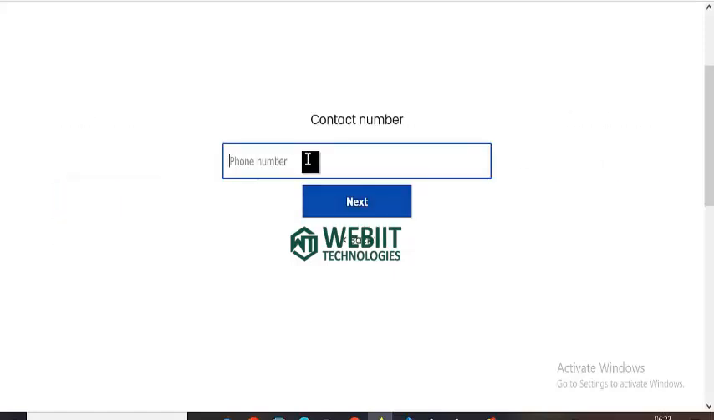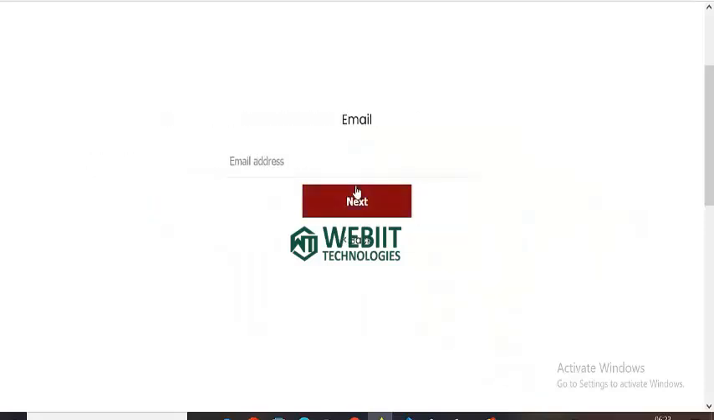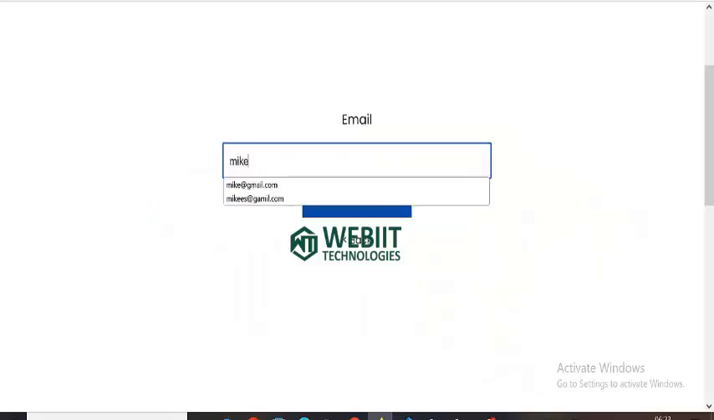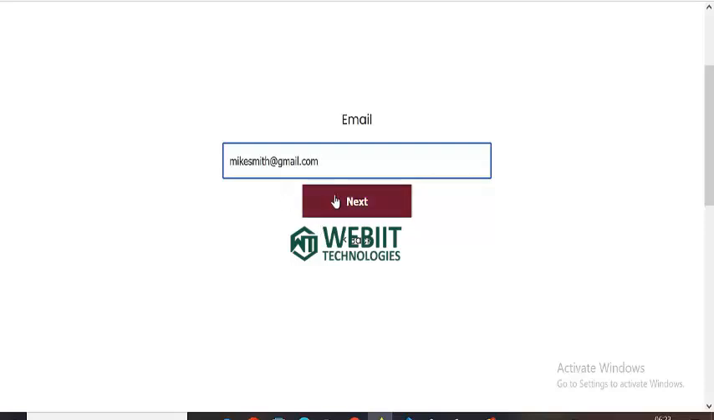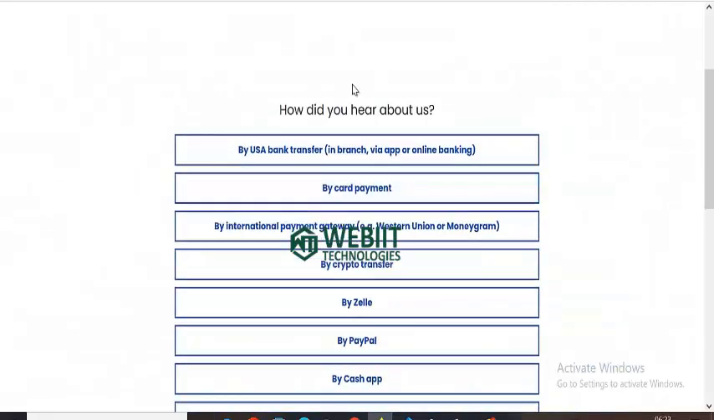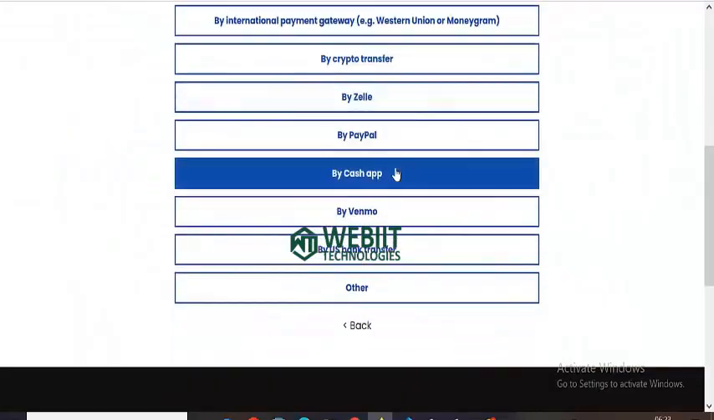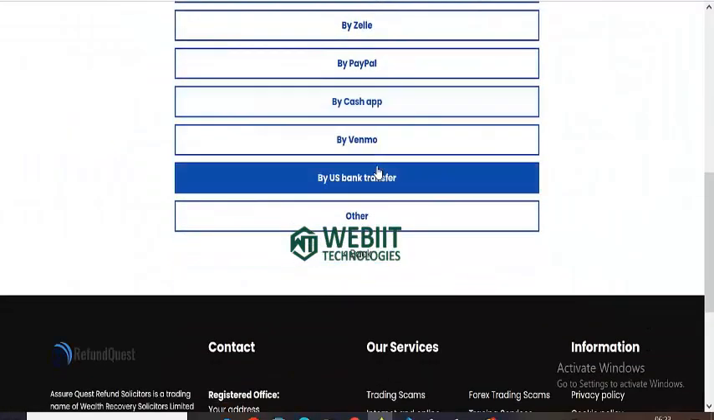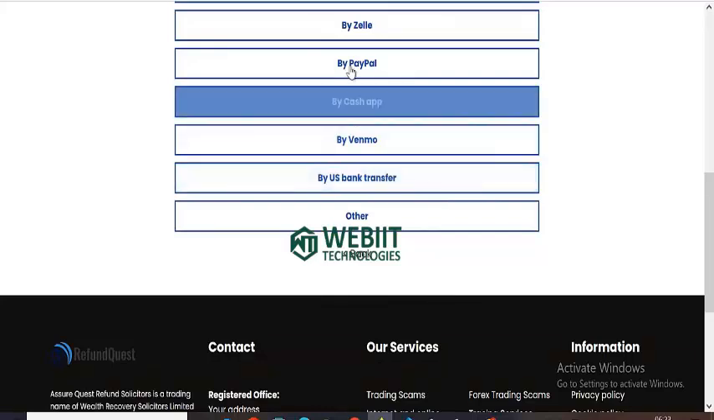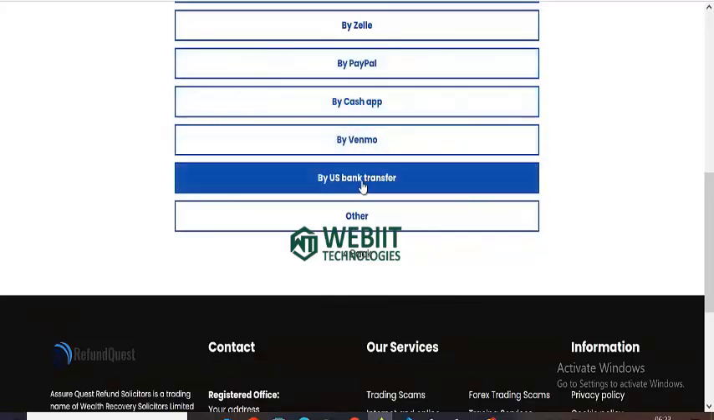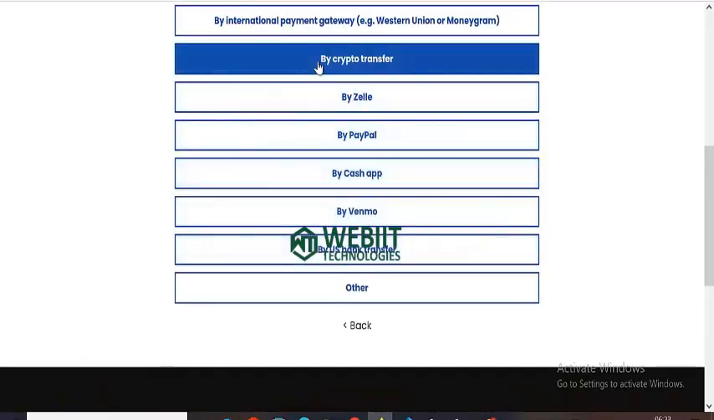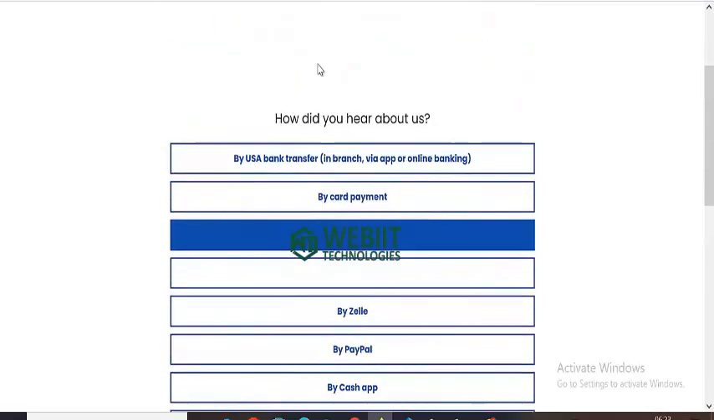Your phone number, I can just put that there. Click on next, and for your email, you can say Mike Smith at gmail.com. All right, click on next. Then it asks how you got scammed. You can see options like PayPal, Cash App, bank transfer and all that. I was scammed by crypto transfer, so just click on that.